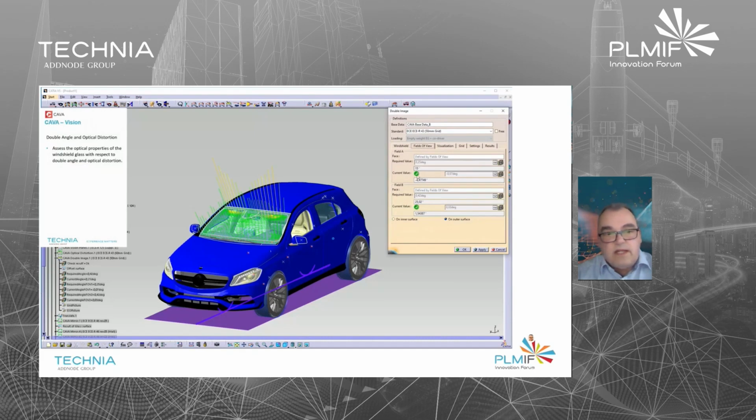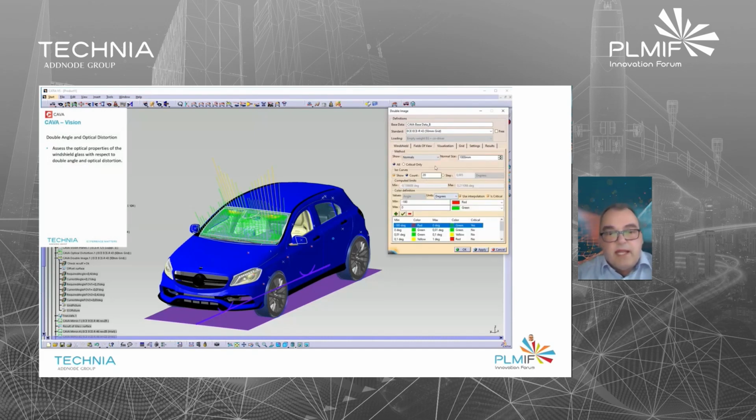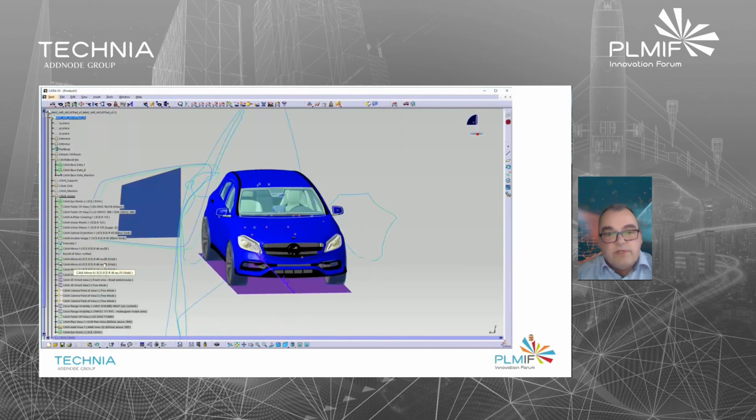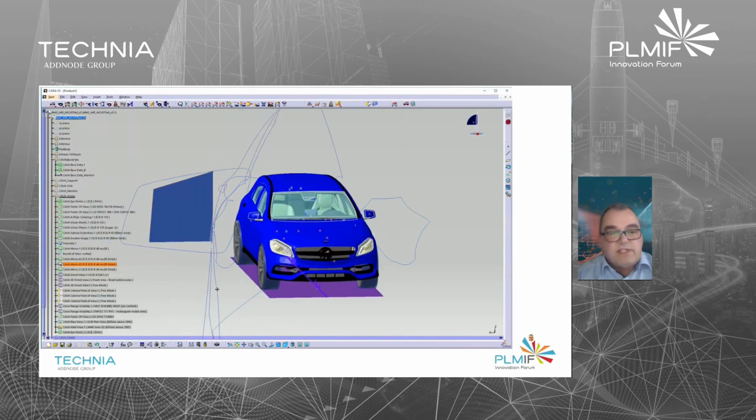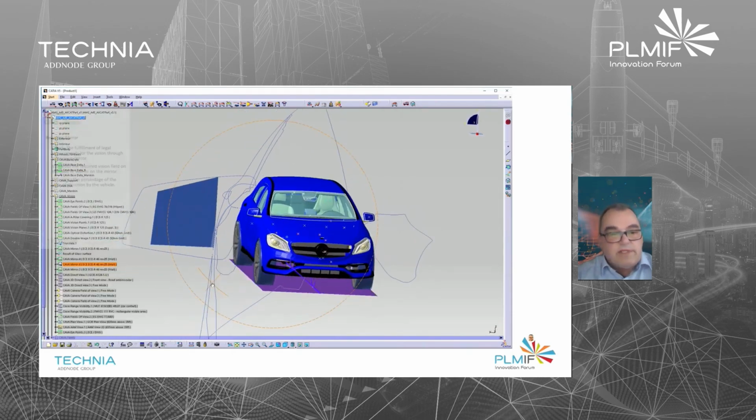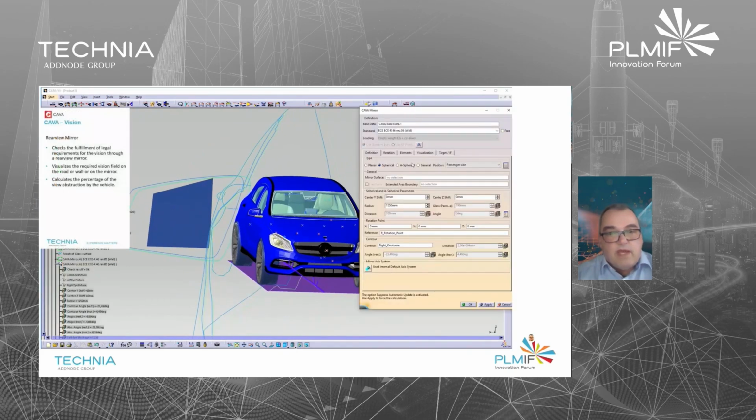It also can analyze the optical properties of the windshield, the double angle and optical distortion. These are optical parameters derived from the geometry of the windshield, and CAVA gives you an indication if it's within the allowed limits. Okay, I talked about the rearview mirror already.